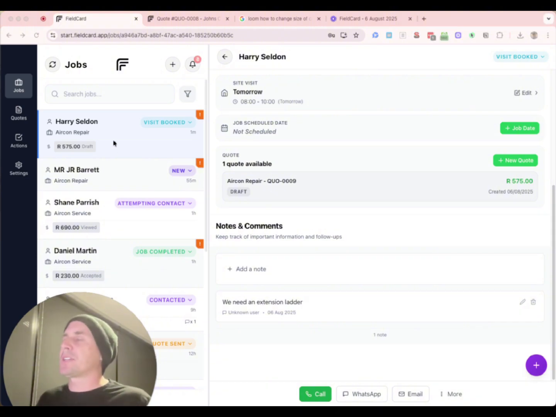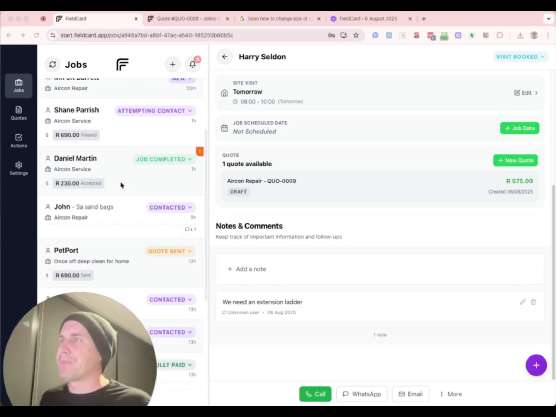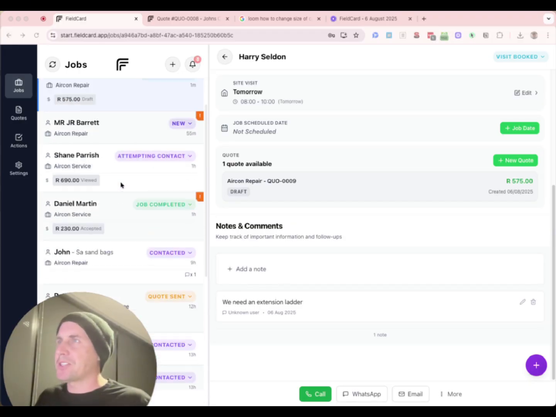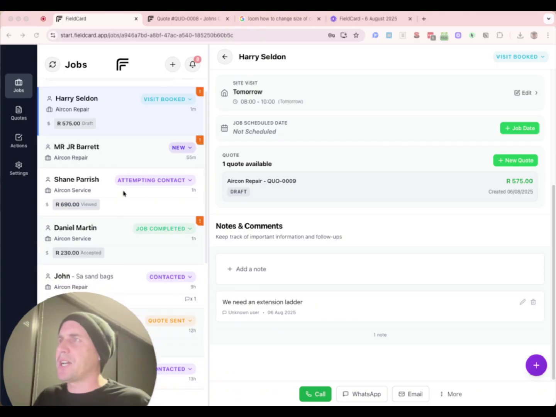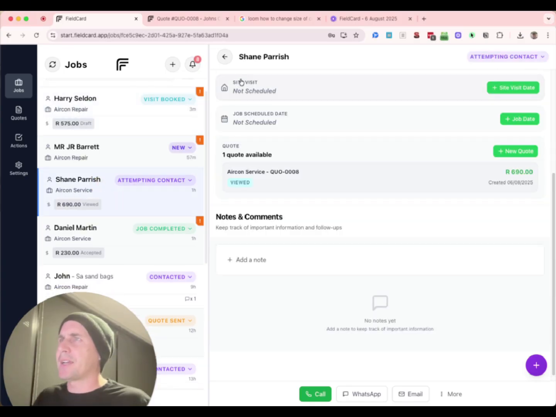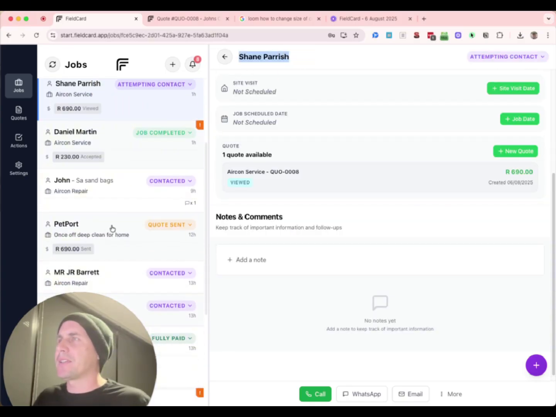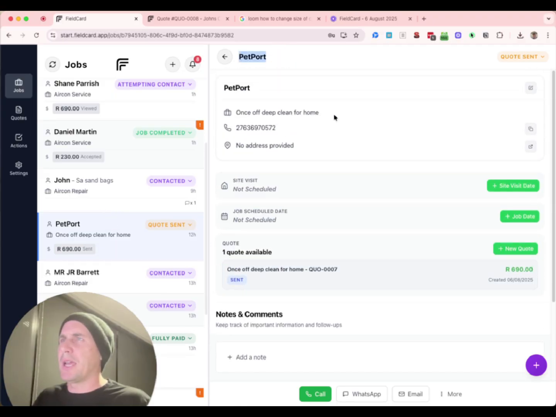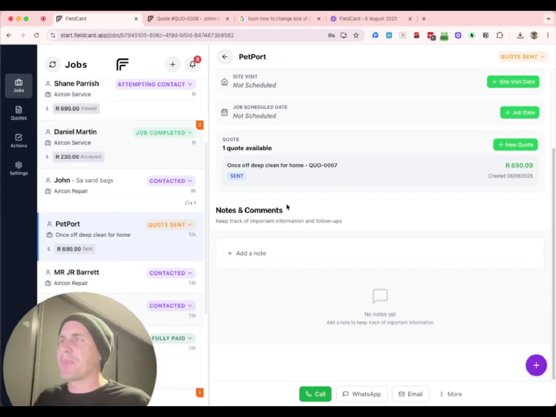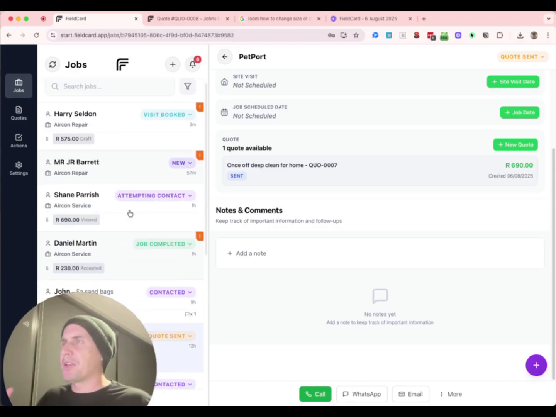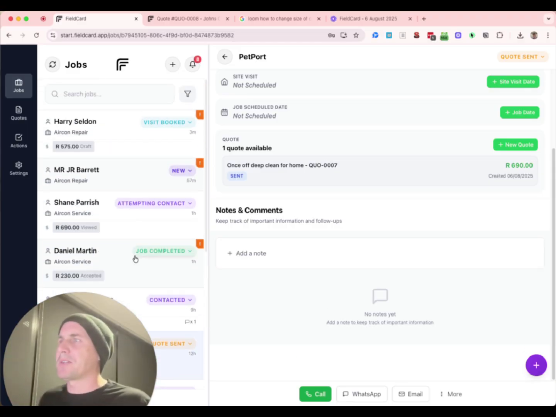Let's briefly touch on the job list, which is on the left-hand side here. Just like you have your chats in WhatsApp, you can see the list. So now I can click here, and I can see Shane's one. I can click here, I can see there's a company, Petport, needs a deep clean. Now this list over here, you can actually take a few actions right from this list.